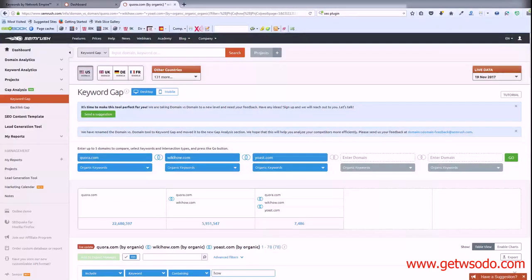Hey, this is Jeffrey, and today I'm going to show you a really cool new feature that SEMRush has recently unveiled that's called the keyword gap.